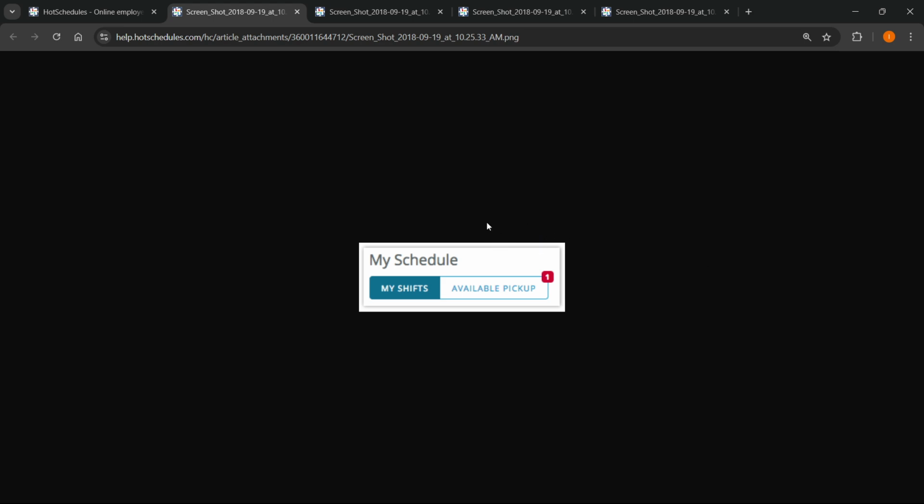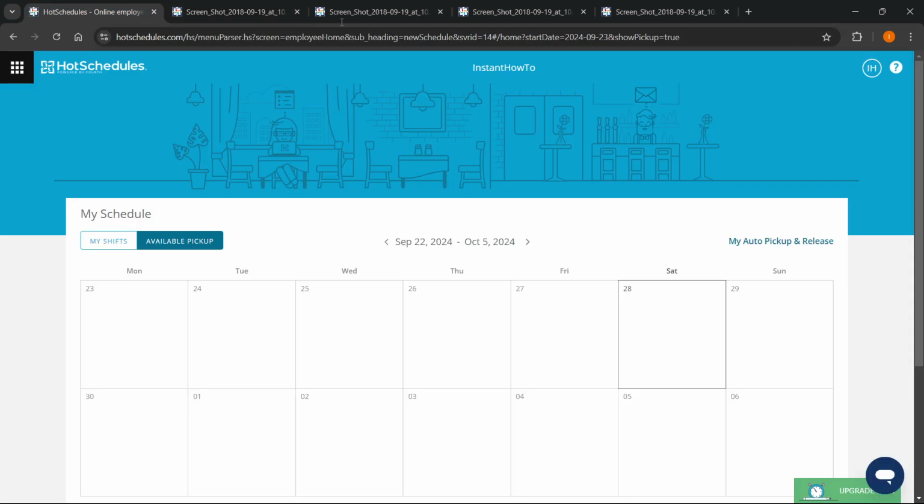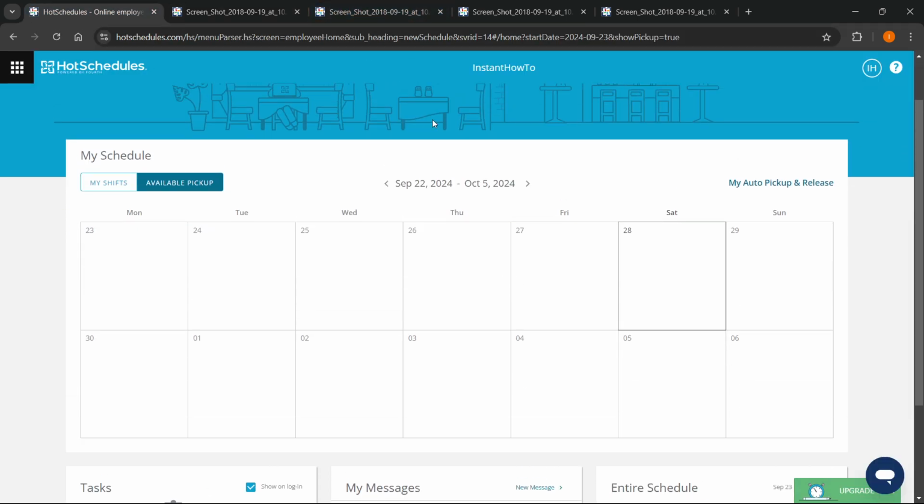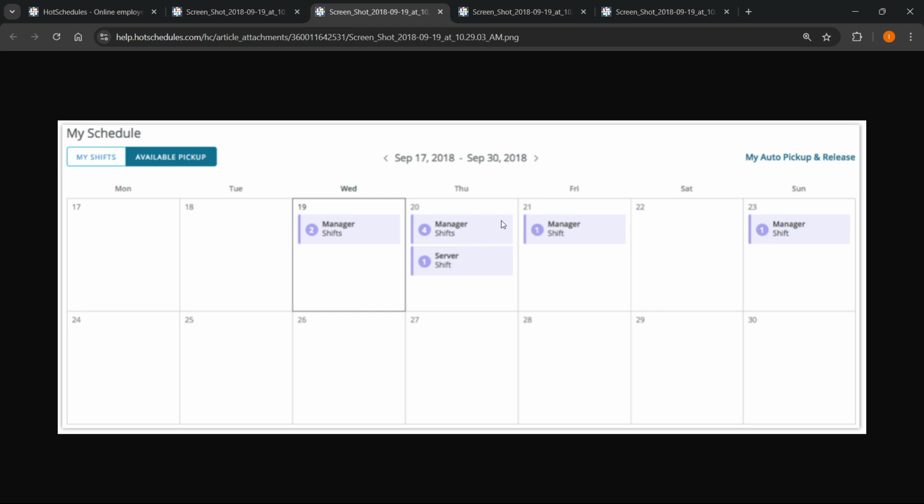Now, when you click the button, you're then able to view how many shifts are available. So click Available Pickup and you should see some available shifts. So this should look something like this. I found a screenshot online of what this looks like, okay? Now, you can see how many shifts are available to be picked up for each and every single day on the current week in addition to the following week, okay?